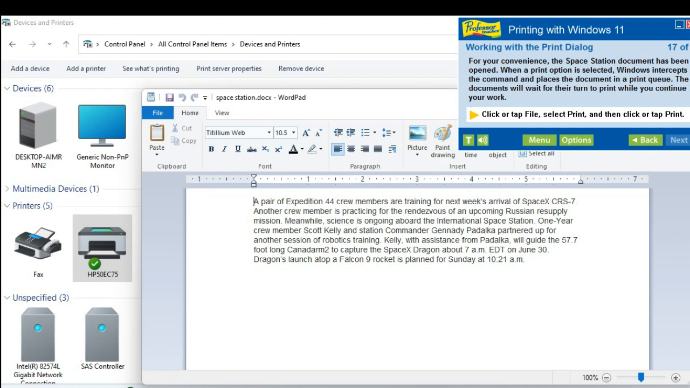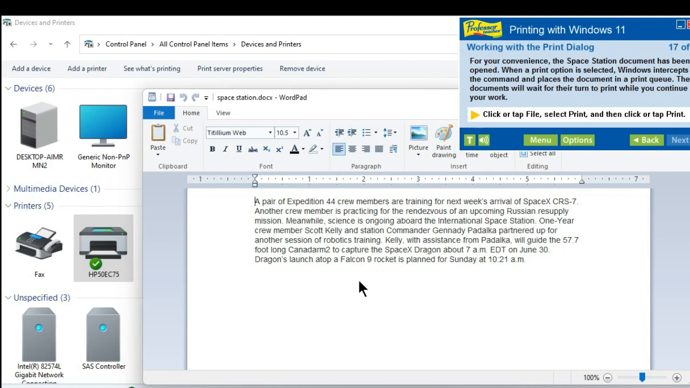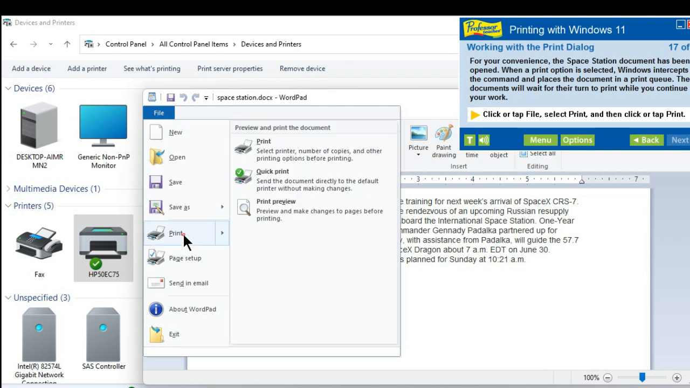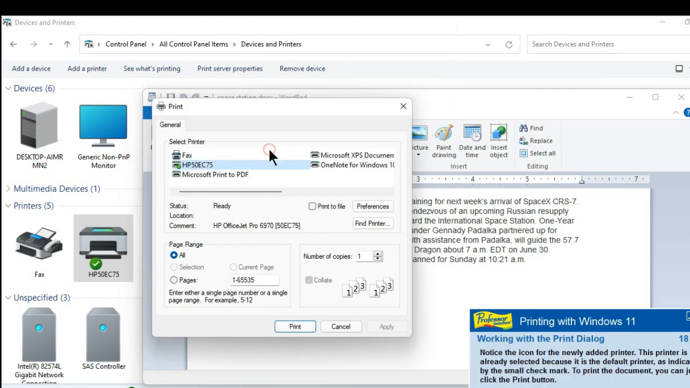When a print option is selected, Windows intercepts the command and places the document in a print queue. The documents will wait for their turn to print while you continue your work. Notice the icon for the newly added printer. This printer is already selected because it is the default printer, as indicated by the small check mark. To print the document, you can just click the Print button.